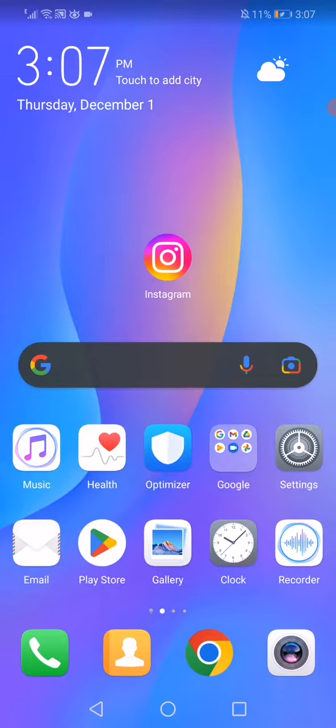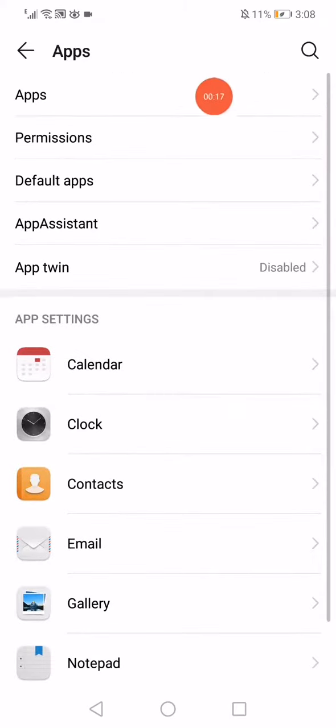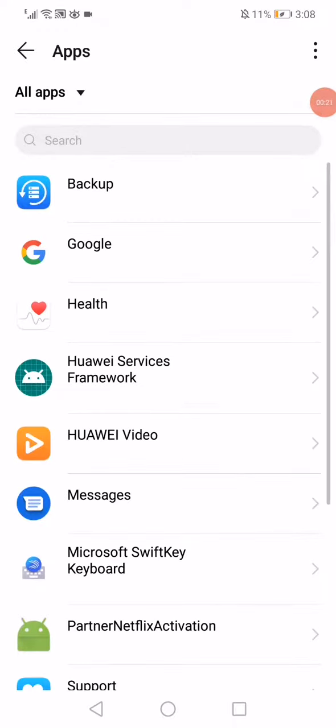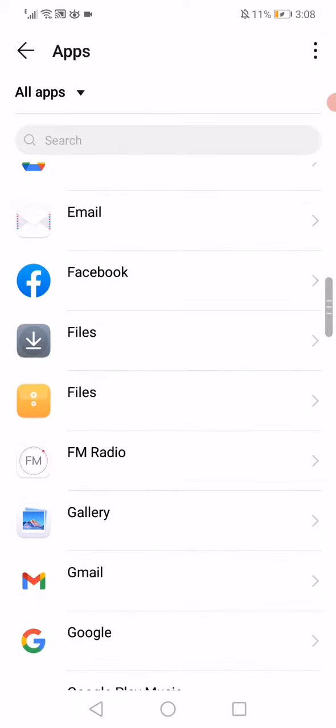Hello guys, all you have to do is go to the settings on your phone like this, go to the apps manager, and then go to the apps right here and wait a few seconds. Right here on this page you will find all the apps that you have downloaded on your phone.